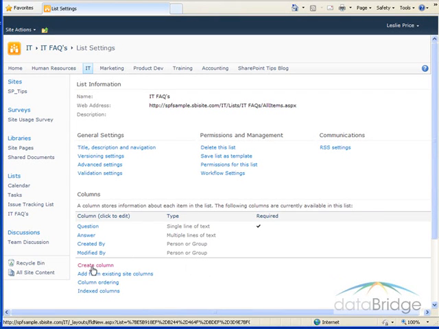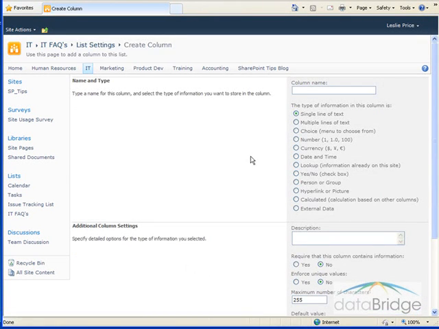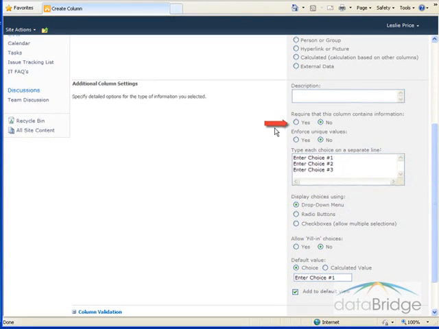So again, I'll click on Create Column. I'll type in the column name as category. And the type of information for this column is going to be multiple choice. We're going to present a list of choices for the users to select from. In this Require section, I can choose to require that this column contains information before it allows a user to save a new entry. Since I want every question to be related to a category, I will change this to yes.